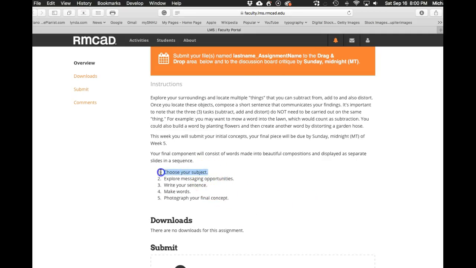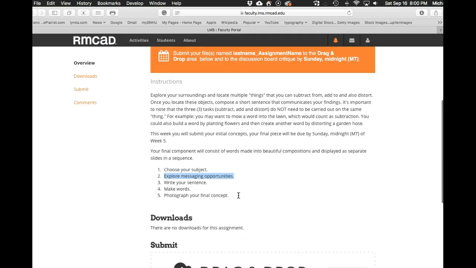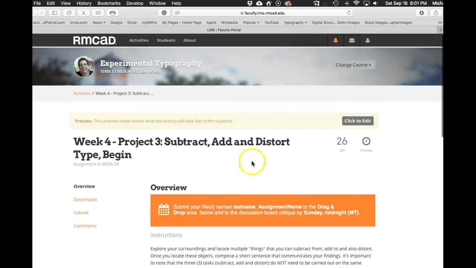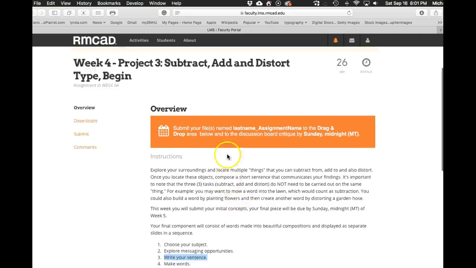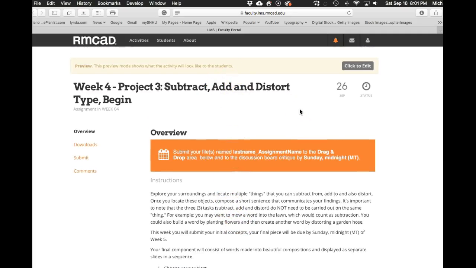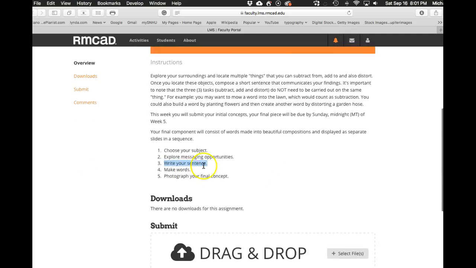Okay, choose your subject. So my subject was food, for example. Explore the messaging opportunities. I would think about how I'm going to create words with food by subtraction, addition, and distortion. Then I would write my sentence describing exactly what I'm doing, and you compose your sentence just like that. What I'm going to do is carve words into the side of a banana to represent subtraction. I'm going to add a bunch of bananas together and photograph and create a word out of that for addition, and for distortion, I'm going to peel the bananas and create a word out of the peels. So that would be your sentence.